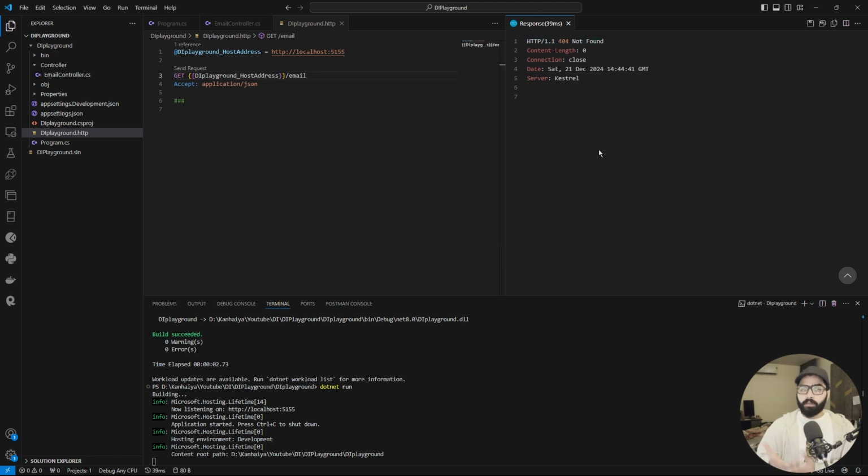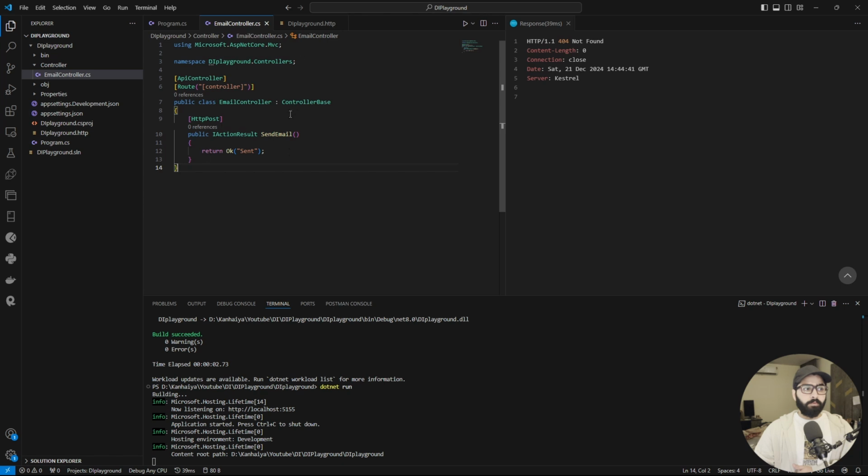Can you make any guesses like why we got 404 not found? Because we have created this controller and we defined the endpoint. It should work, ideally. But why is it not working? Because we have created this email controller, but we haven't injected this into our container.